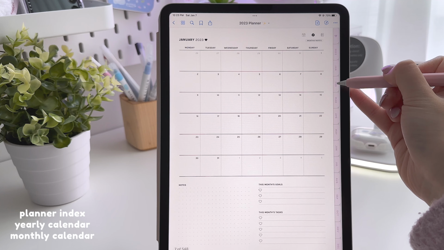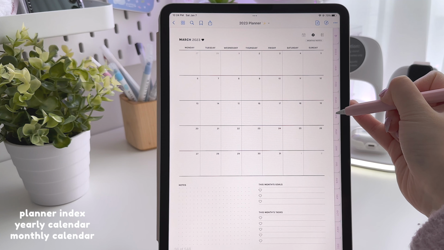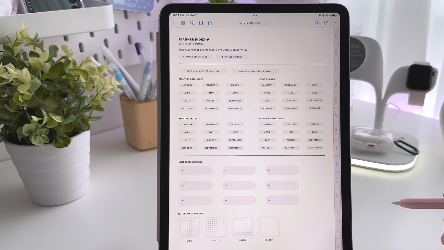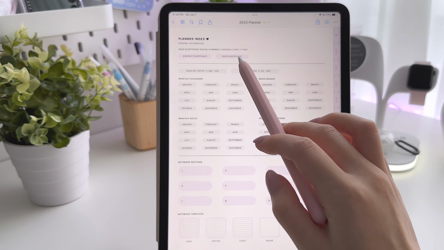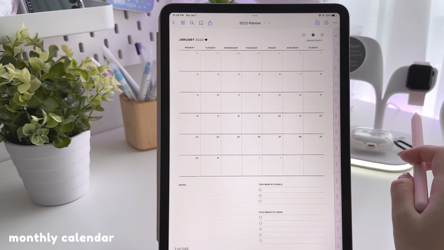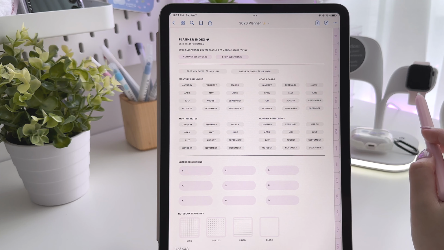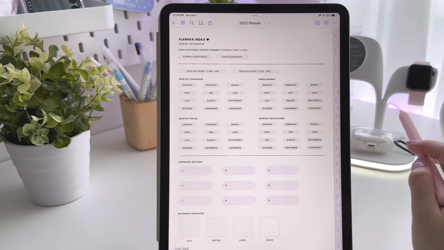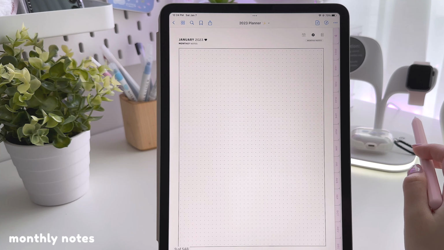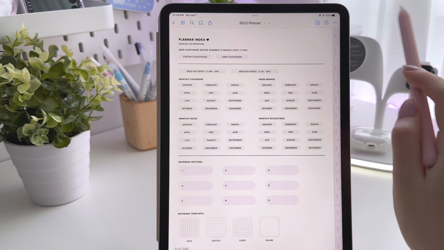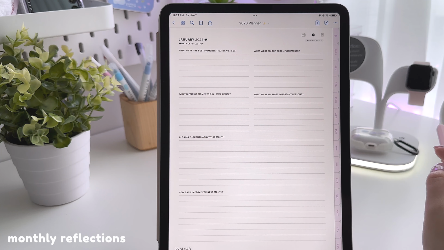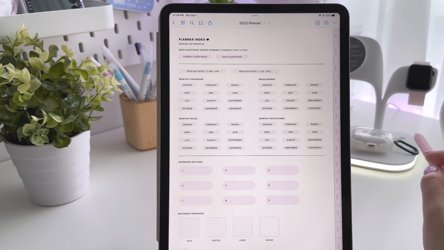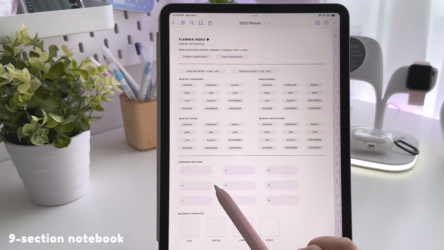The tabs lead you to the planner index page at the front, the yearly calendar overview page, as well as the calendar for each month. The planner index page is your quick access to different sections of the planner, such as the calendars, as well as other monthly templates such as the mood/vision boards, notes, and reflections. This planner also includes a notebook section at the end, which you can use with different templates.